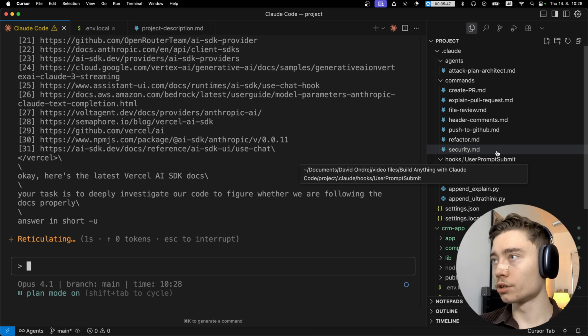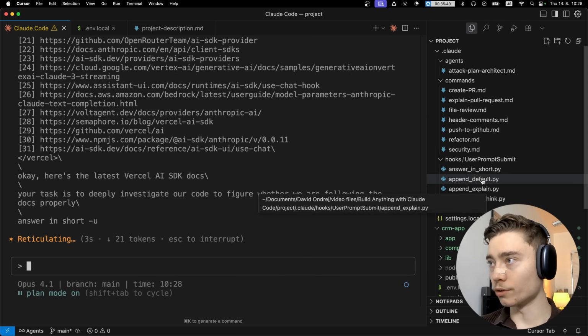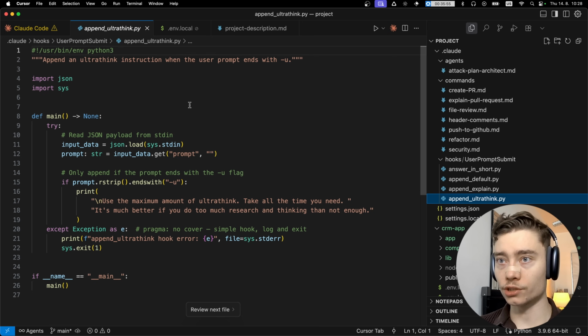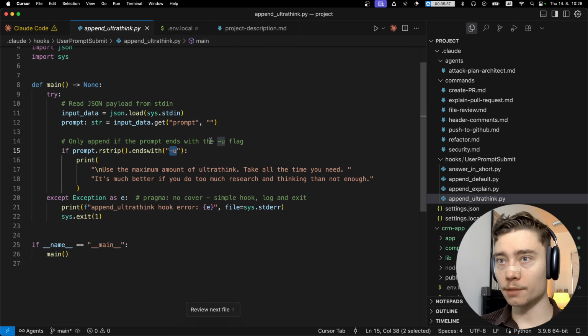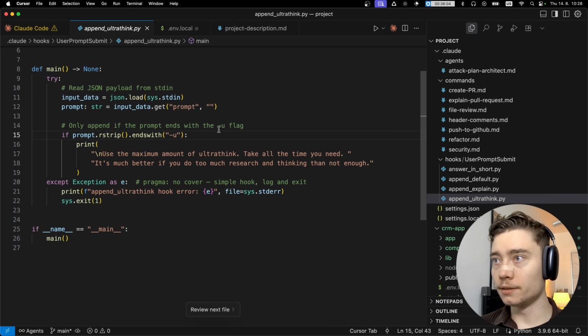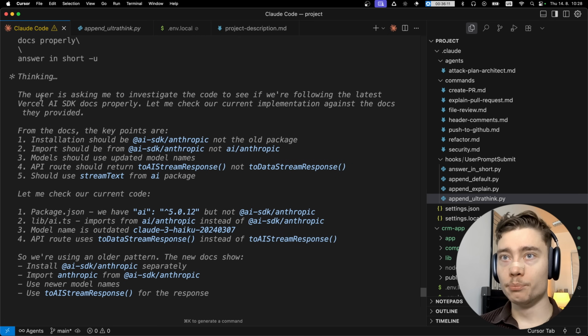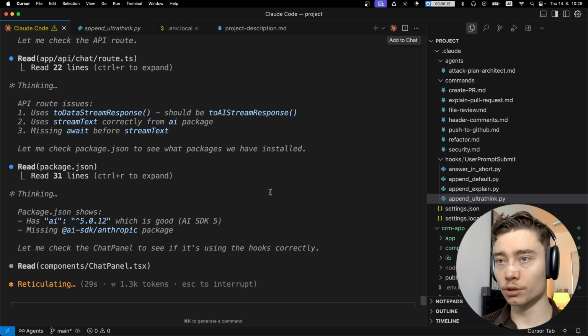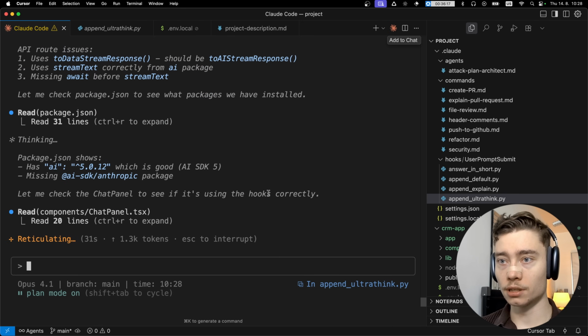-u is another hook. Let me show you. This is the ultrathink thing. So this is the most powerful version of thinking, of reasoning effort for Claude Code, is to say ultrathink. So anytime I end my prompt with -u, it appends this: use the maximum amount of ultrathink, take all the time you need. It's much better if you do too much research and thinking than not enough. So you'll notice, boom, you can see how much Claude Code is thinking if I use that hook. So that's really good for squeezing the maximum performance out of Claude Code.